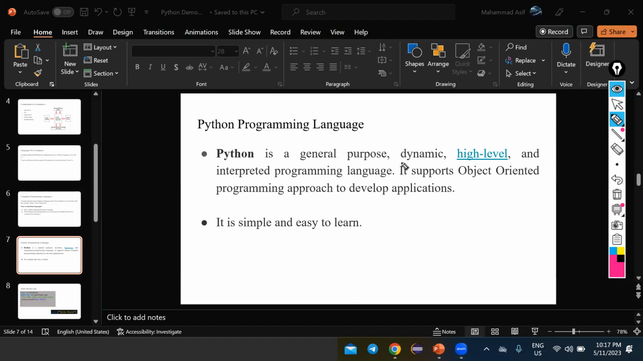Then comes dynamic. Dynamic means the memory allocation will be automatic. We don't need to tell the program what data we are storing or how much size we need to allocate to it. Everything is taken care of by Python. Then high level. I already told you, high-level language means human-readable language. It converts it from high level to low level, like machine-understandable language.